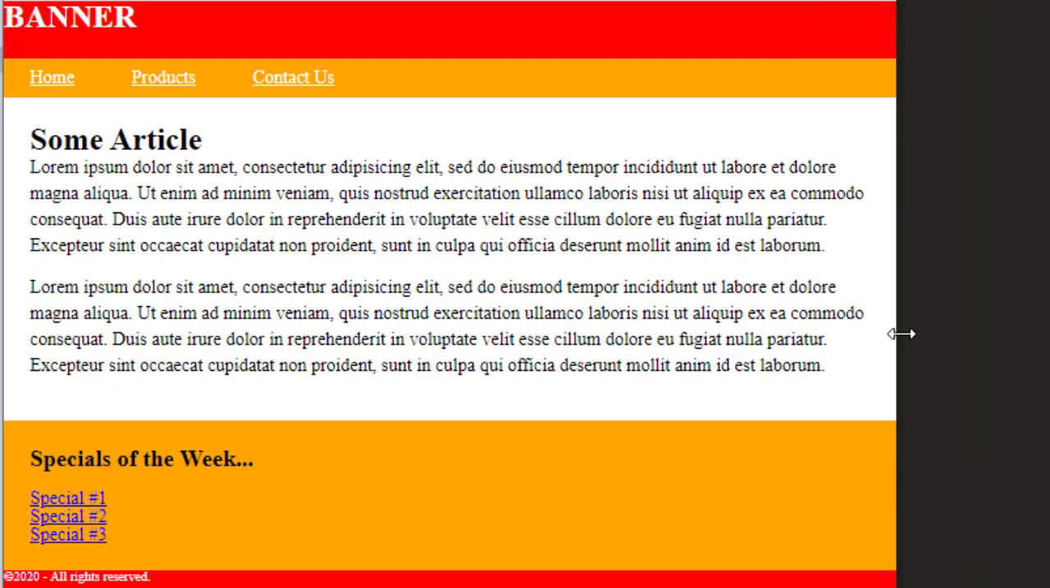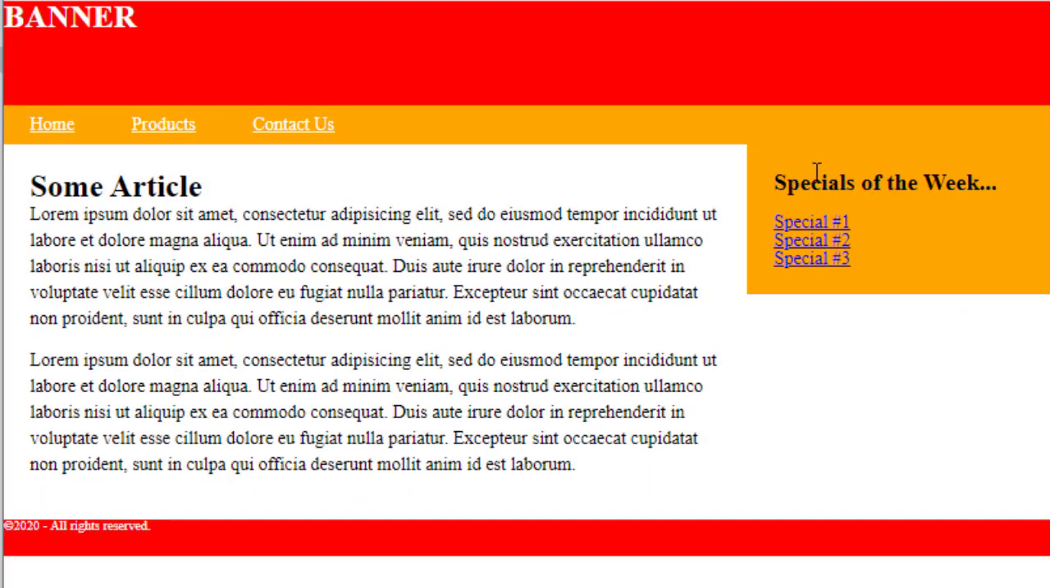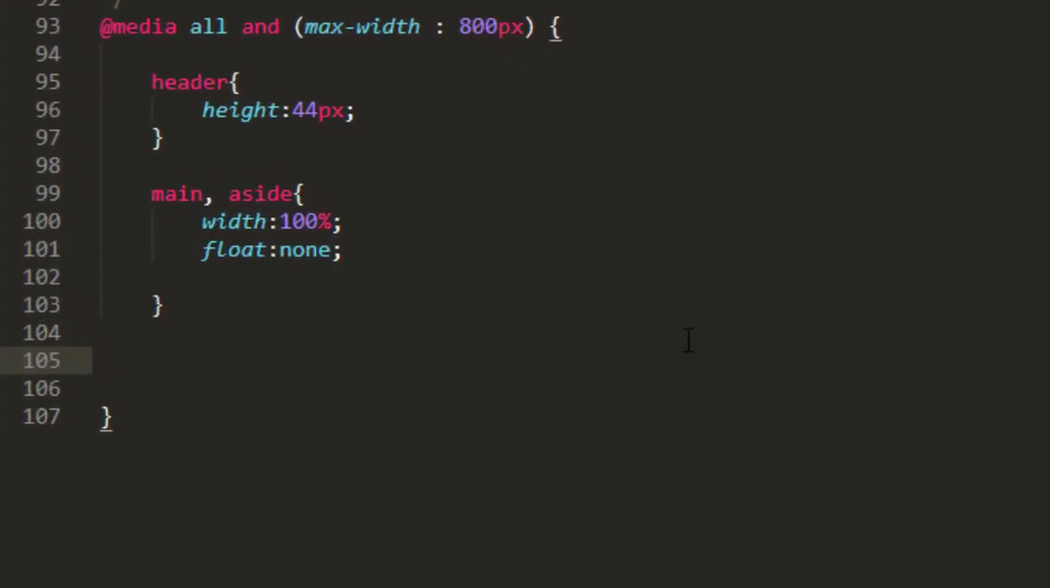So there we go. So once I get down to less than 800 pixels, you can see that it goes to a one-column layout, and the main element is stacked underneath, I'm sorry, the aside element is stacked underneath the main element. If I stretch the browser window to beyond 800 pixels, then it goes back to our 2-column layout here. Okay, let's go ahead and add another rule set to our media query here.